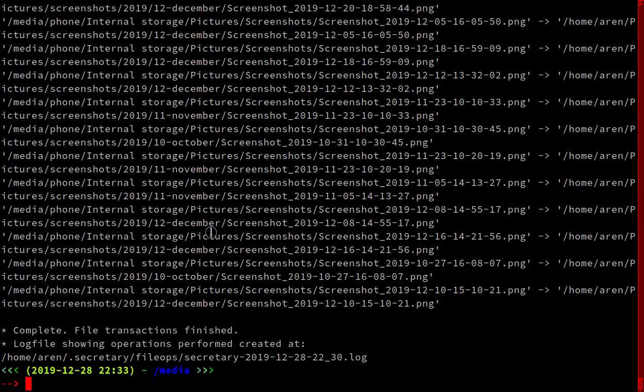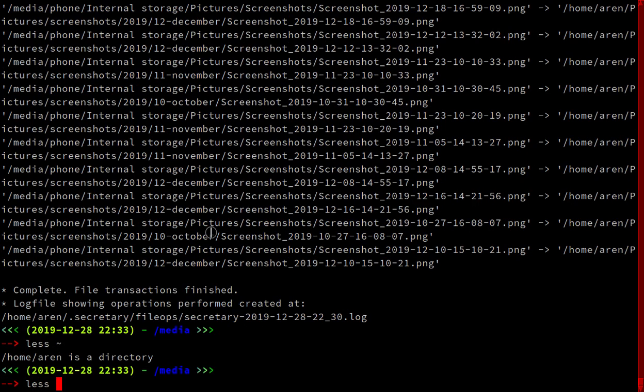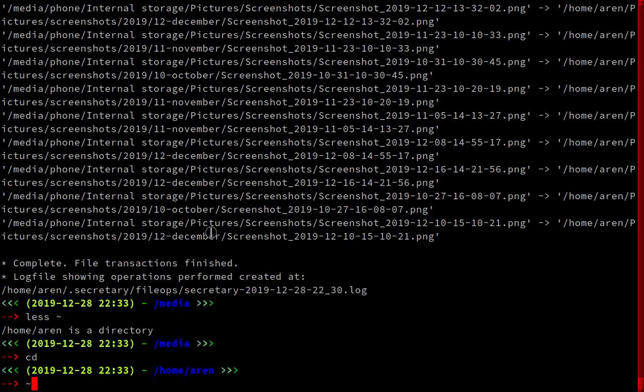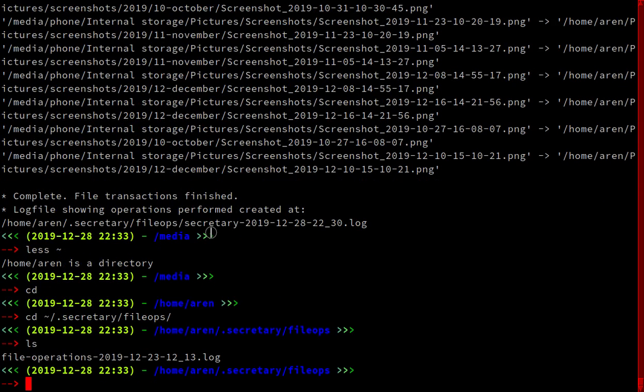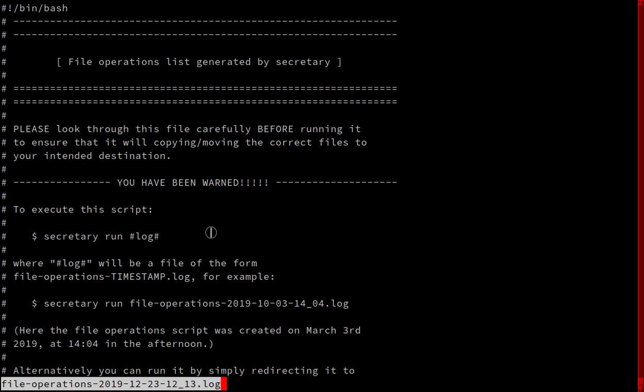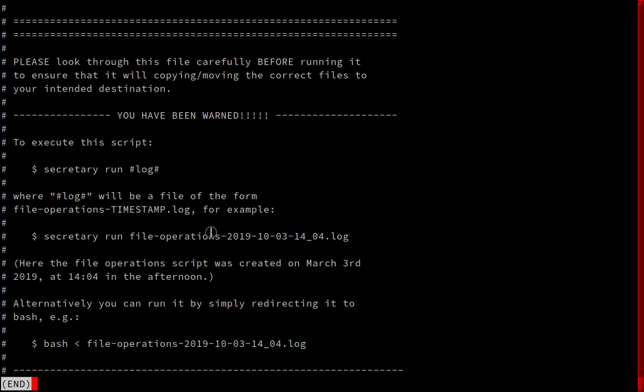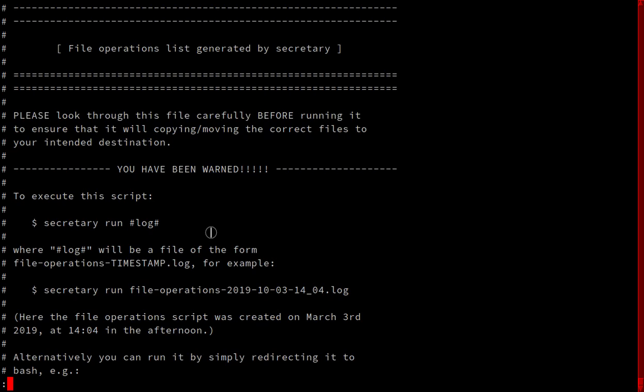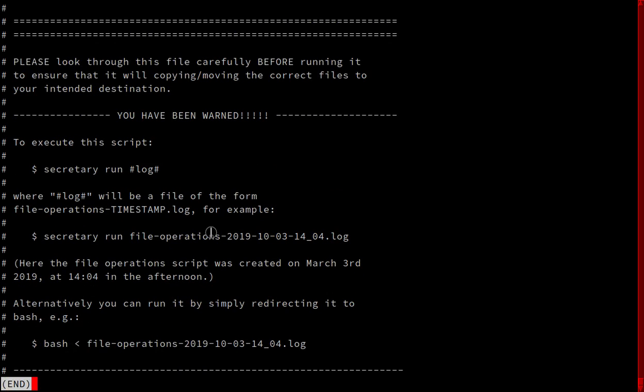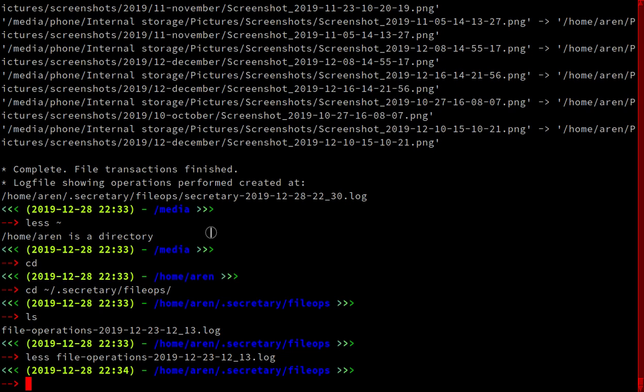So, if we go, oops, let's have a look at that. Oops, there we go. What's going on here? So here's the file operations log. And it hasn't logged anything there, so I've got a little bug here, so I'm going to have to check that. Typical, but I'll fix that.